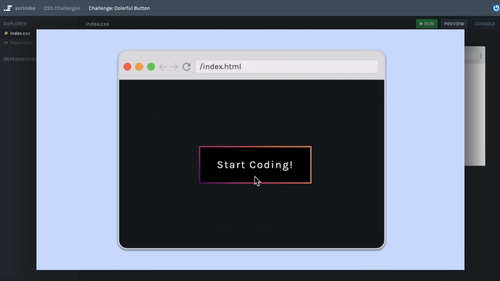Hello and welcome to the Colorful Button Challenge. Here's the button you're going to be building. As you can see, we have this lovely sunset-themed gradient border, and on hover, it gets slightly bigger. The gradient flips horizontally, or from one side to the other. So as you can see, we begin with the yellow border on the left, and we flip it so that it's on the right on hover.